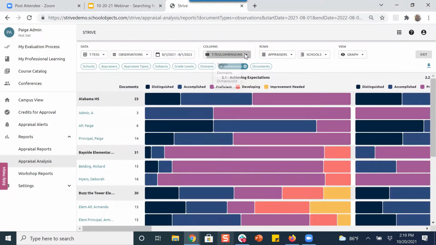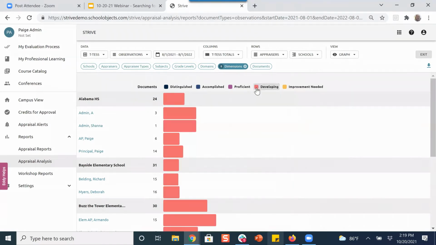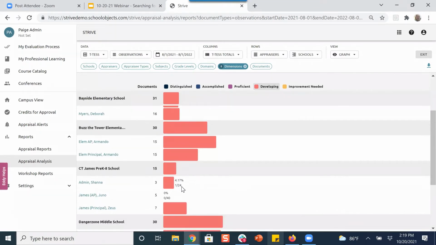So if I went back and said, I just want to see the T-TESS totals, not by dimension anymore, then I'm seeing all my totals for the whole district, broken down by appraiser, and I can see how they did overall. If I want to focus in and say, okay, I need to know what administrators are giving more developing or more improvement needed, I could go over and click on just the developing rating here in the key up at the top, and it's going to show me for each one of my administrators as well as for the campus, what is my number of developing there.